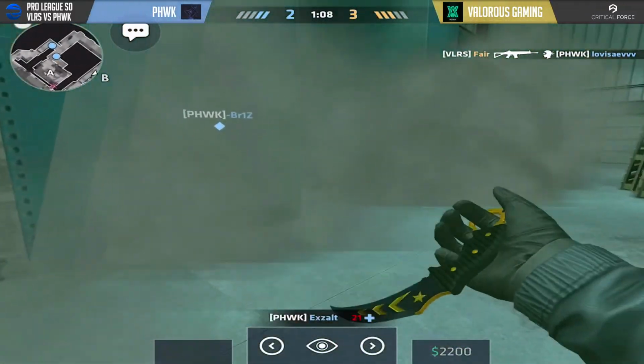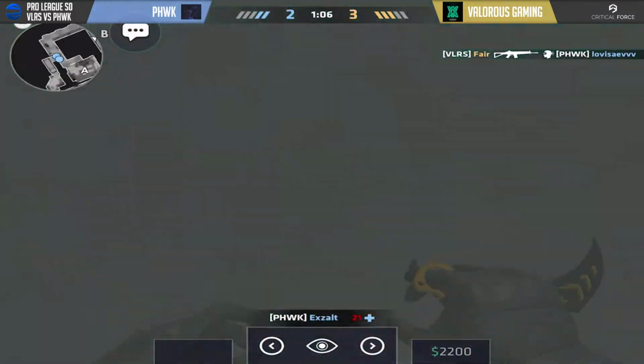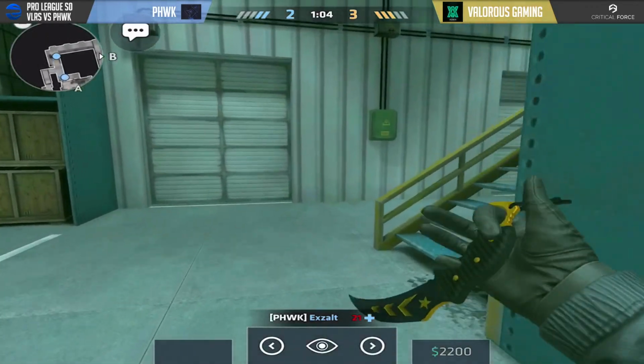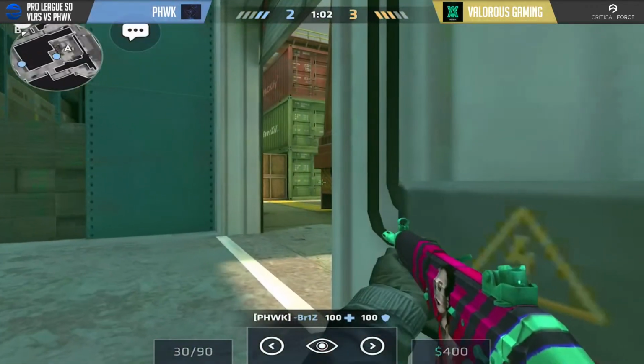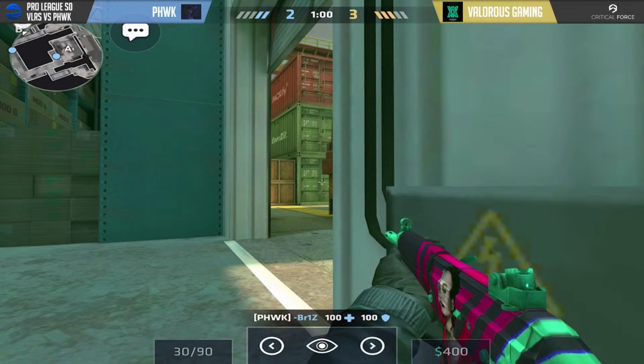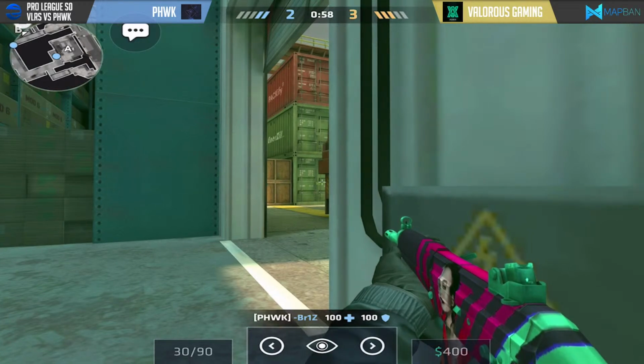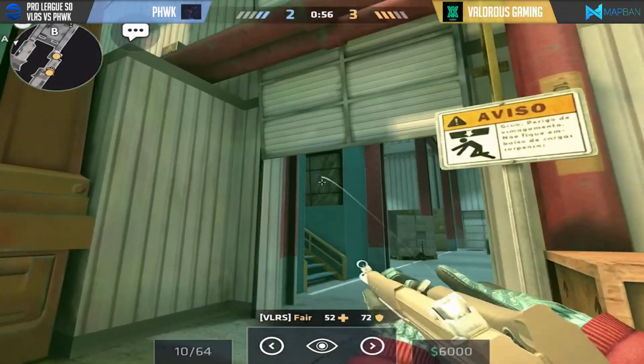Fair taking on Lovi and Briz and Axel. Axel, even at 21 HP remaining, is very low here. It's not going to be easy for him to take down any players if he's just going to get shot from one side without any way of reacting to that, after getting shot a couple of times.